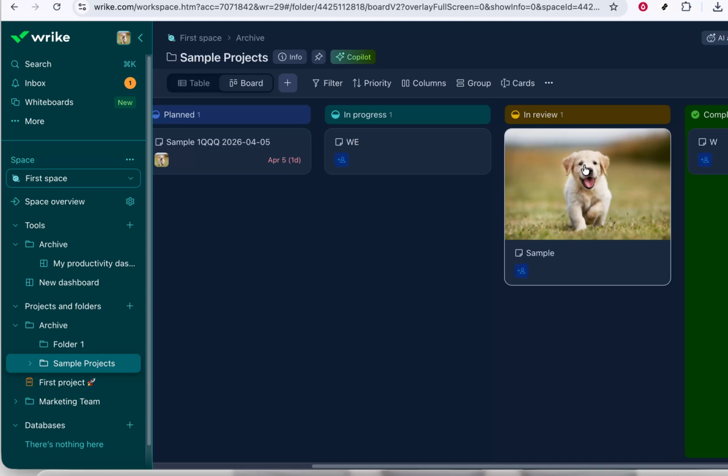Wrike often uses these to let you know if you're trying to drop a task into a restricted area, or if there's an additional action you need to take. Following these prompts will help you understand what's allowed in your particular workspace configuration.